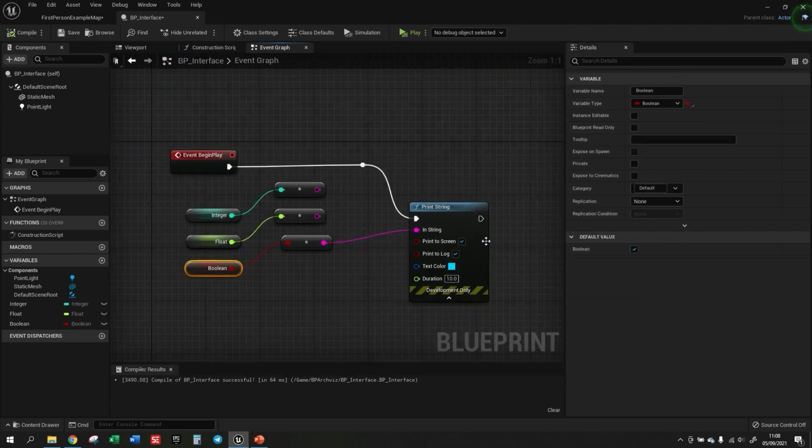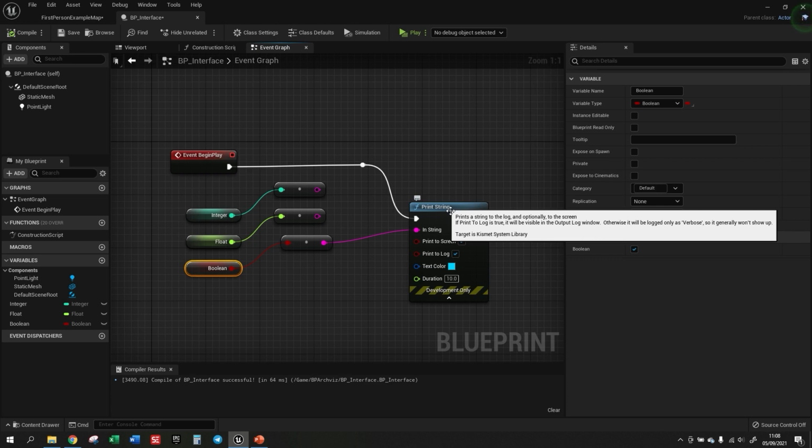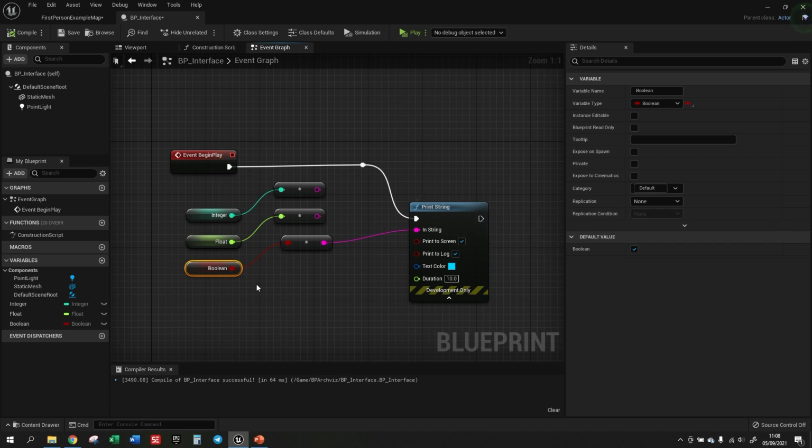And that's it, basically. So the print string is helping us to understand what's happening in the blueprint, and we can see it on the screen. This is really helpful when we create bigger blueprints as well. It helps us to work out visually what exactly is going on, save some confusion as well.